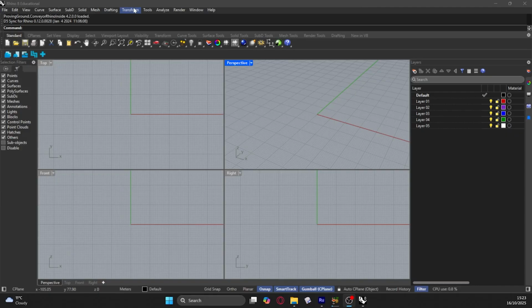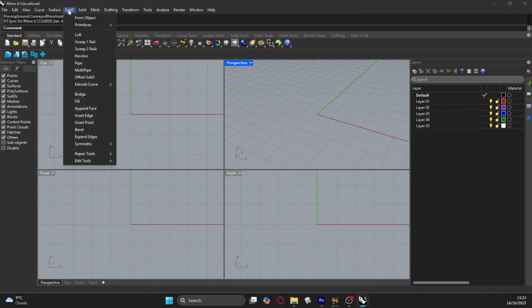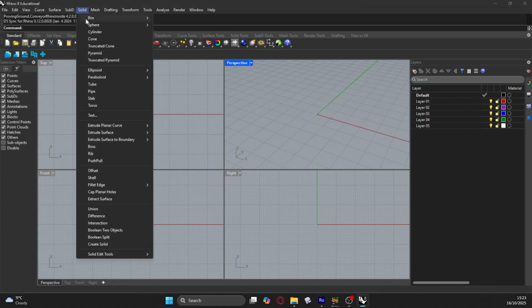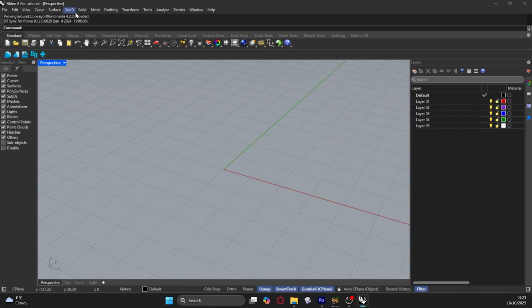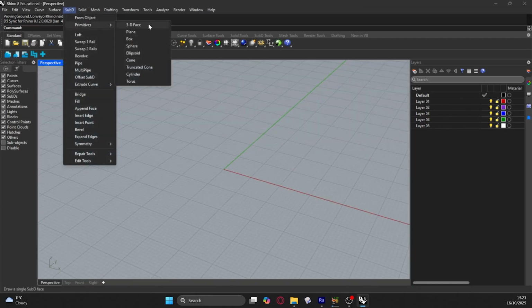So as has been said previously, Rhino is a really versatile piece of software. However, there come limitations when we start to use NURBS surfaces. And I just wanted to quickly share with you some of the different SubD tools. So if we go to the SubD menu over here, we can start to create some of the different primitives that exist here in SubD. And I'll show you very quickly some of the primitives that we can use.